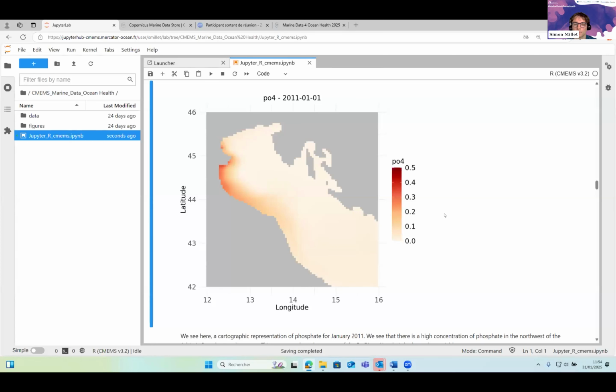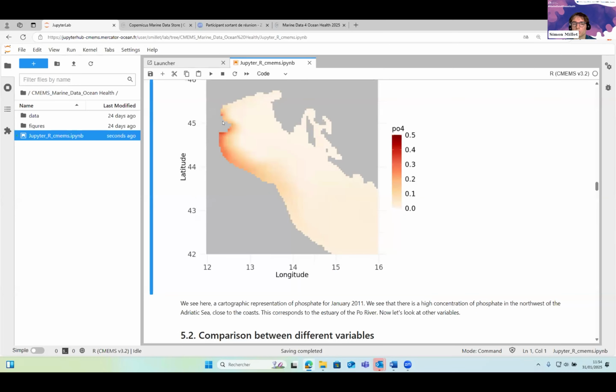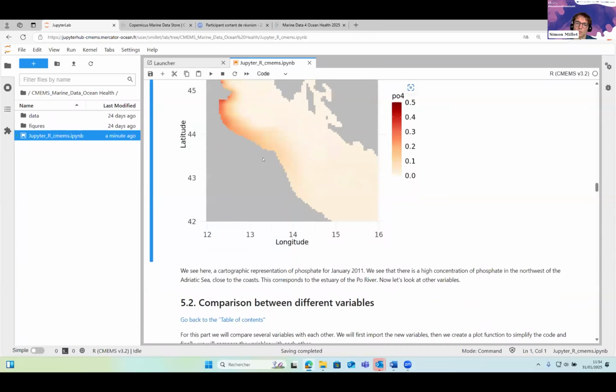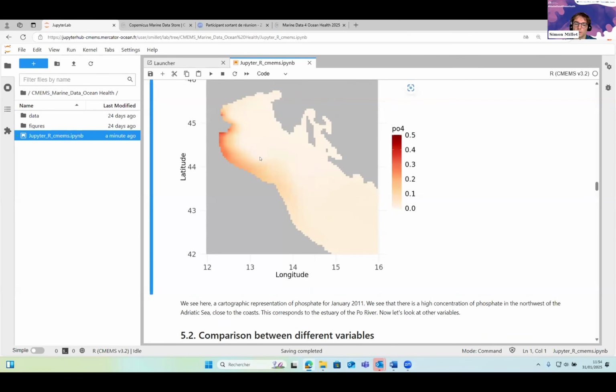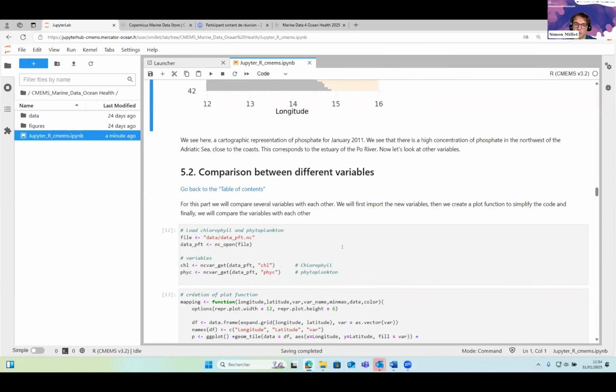So here is a cartographic representation of phosphate in January 2011. We see a high concentration of phosphate in the northwest of the Adriatic Sea. That corresponds to the estuary of the River Po. So this river imports many nutrients. So here we see the phosphate, but we will see a different variable in this part now.